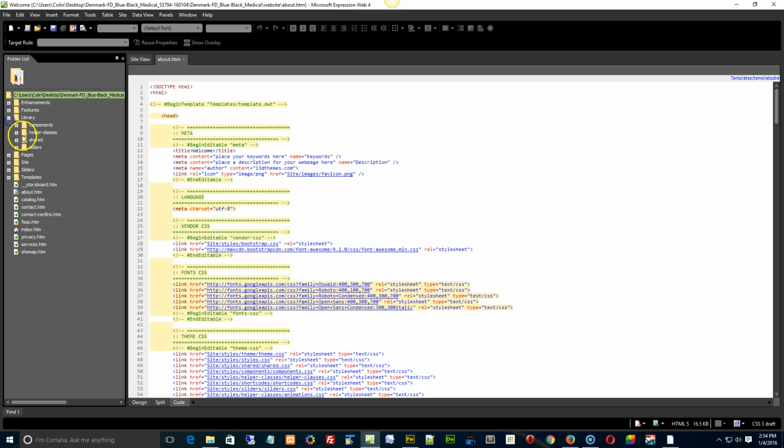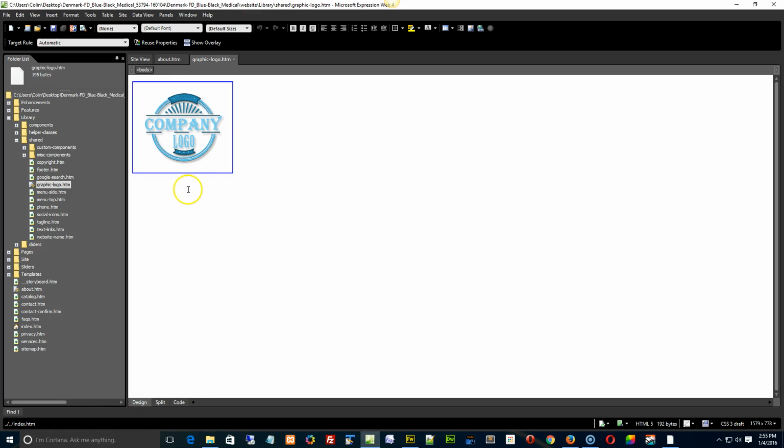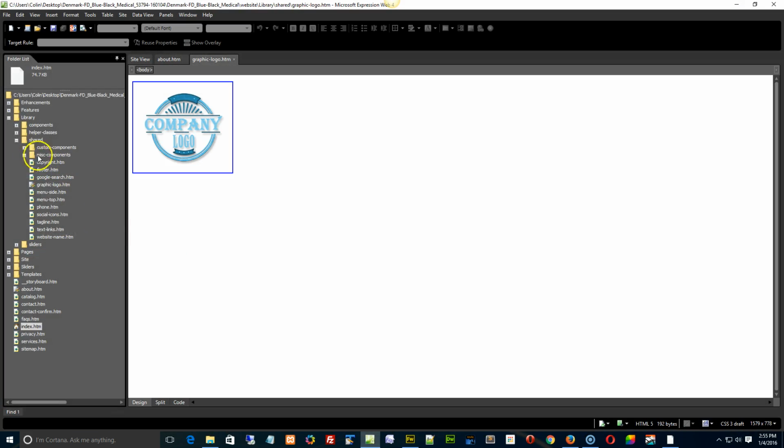First of all, you've opened up your library and you're shared, and there's the graphic logo right here. Sorry for any information that's not right. So there it is, there's an example of a graphic logo right here. Let's just go and enable that quickly. So I'm just going to view the index page here. I'm just going to turn it on in the style sheet because we've just hidden it for now.